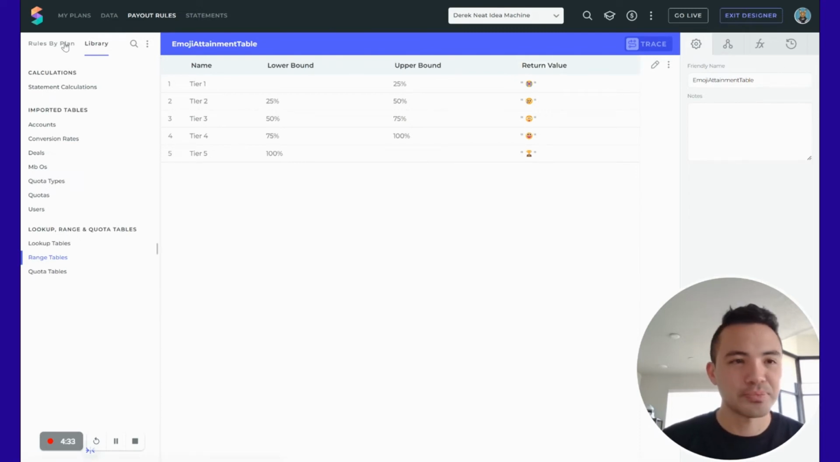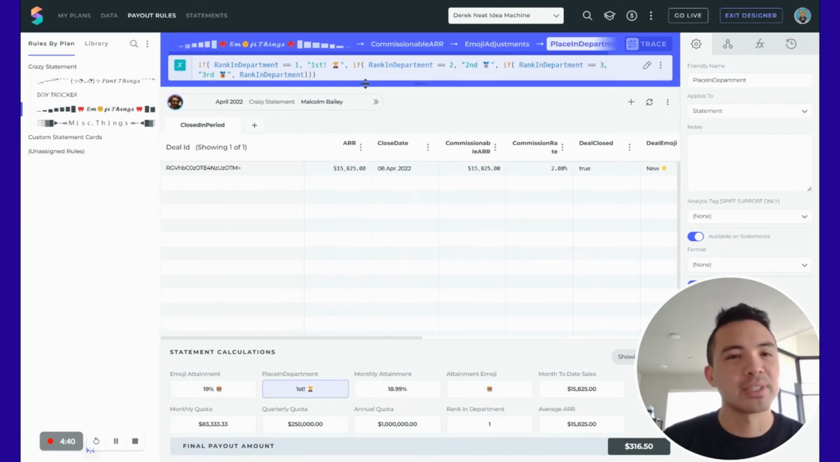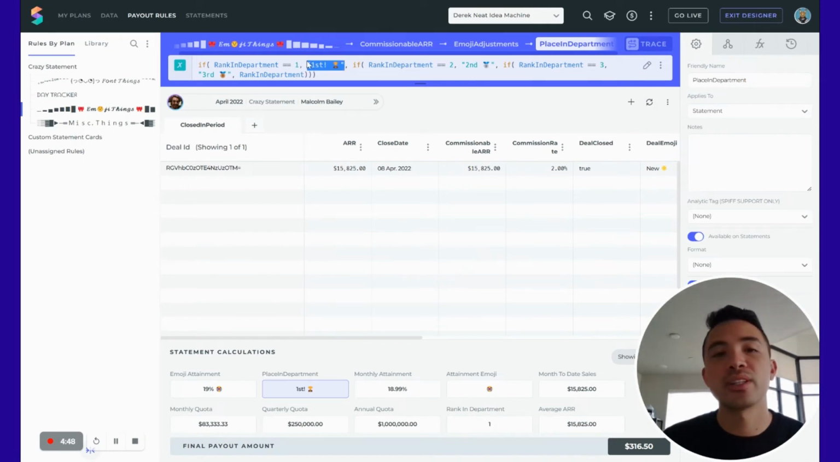Now, if we go back to our rules by plan, let's go back to emoji adjustments and say, for instance, the place and department. This is, again, a different example of how I did it. I just tried to see what rank I was in my department, and then just hard coded this value in. So if I was first, you get a gold medal. Second, I get a silver medal, etc.